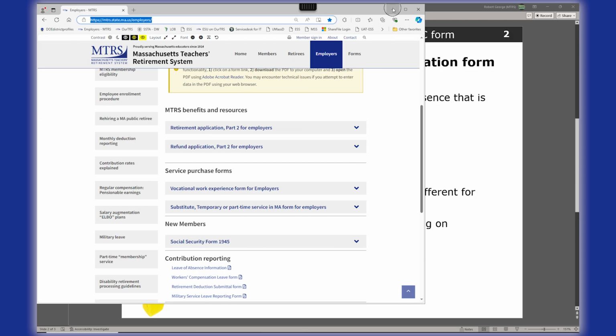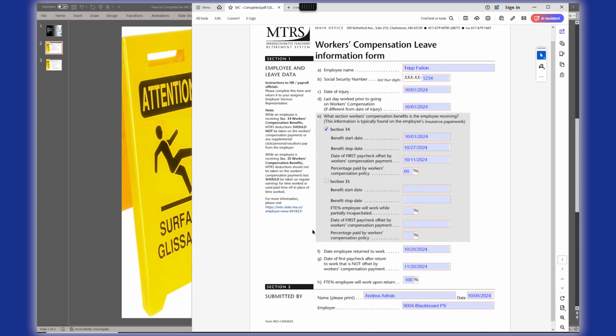Now, we have pre-filled a form that we can go through together, just to cover what all the different fields mean. So first, we have our member, Trip Fallen, the last 4 digits of their social, the date of their injury, and the last day worked prior to going on workers' comp. A lot of the time these 2 dates are going to be exactly the same.